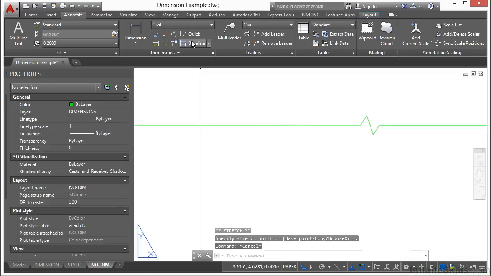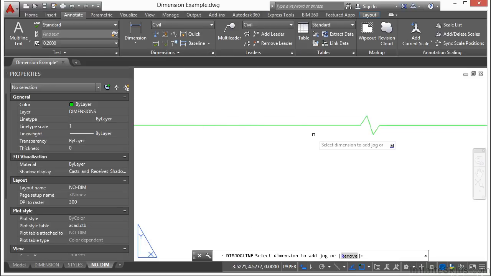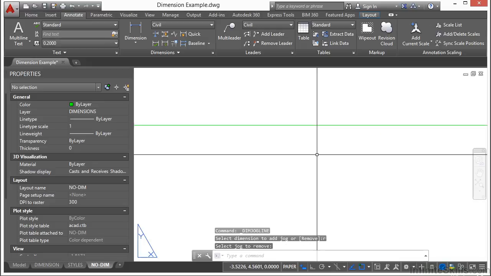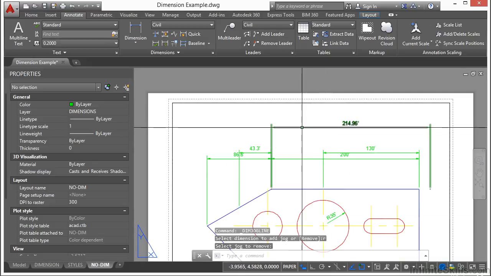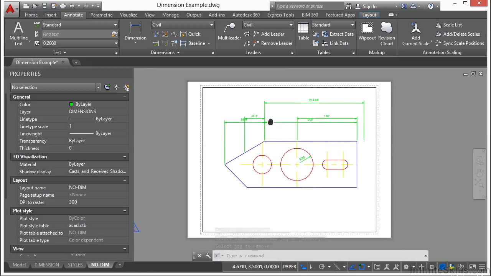Now if you want to remove a jog, start the command again, type in R for remove, press return, select the dimension, and it goes away. So that's a nice little thing that you can do.